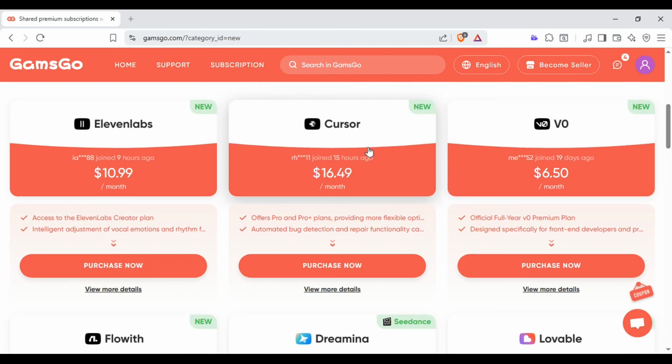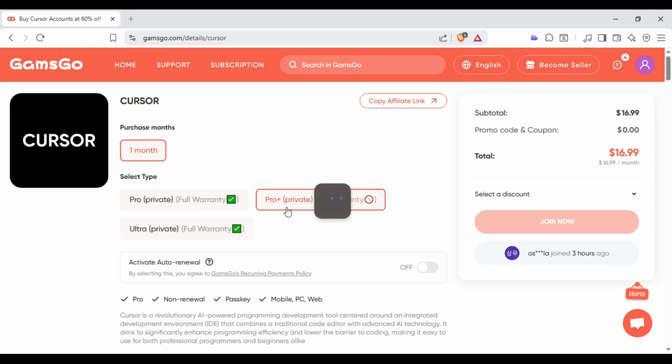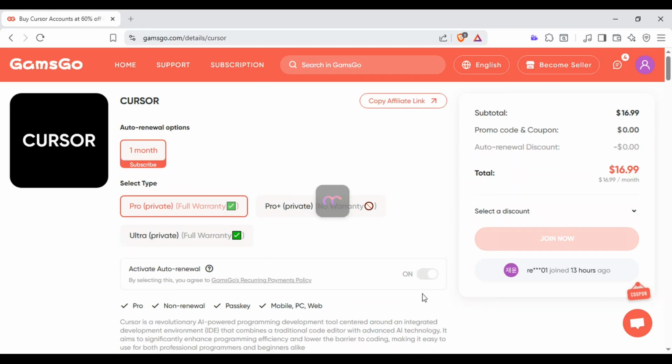So after locating Cursor AI in the list, click on View More Details. Right here, choose the duration, which in this case is already set to 1 month by default. Choose the account type. There's 3 types, so I recommend you choose the cheaper, which costs $16 per month. Then, activate the auto renewal, which will reduce the already discounted price further.